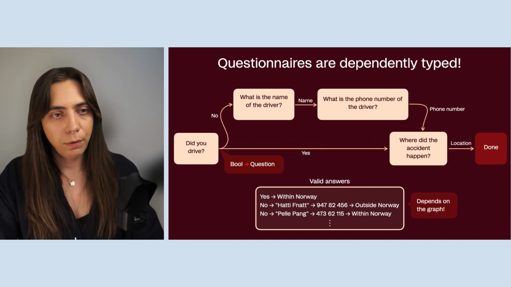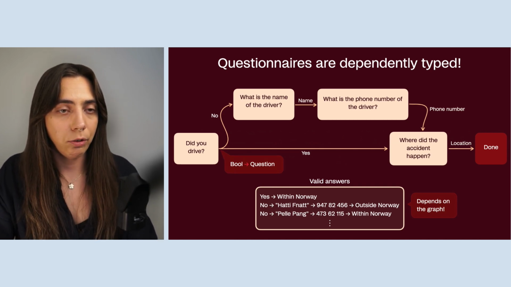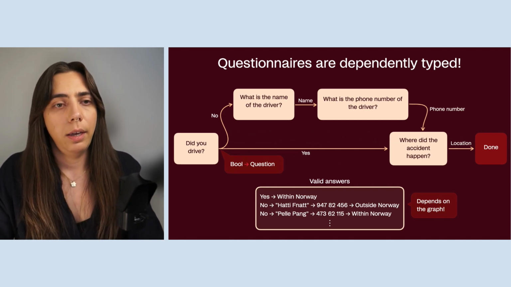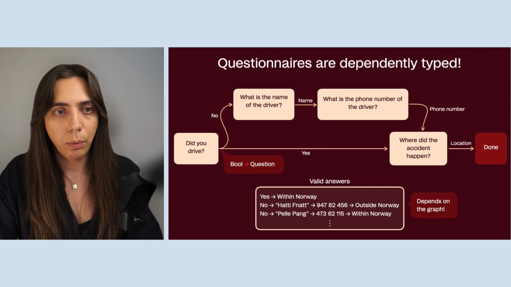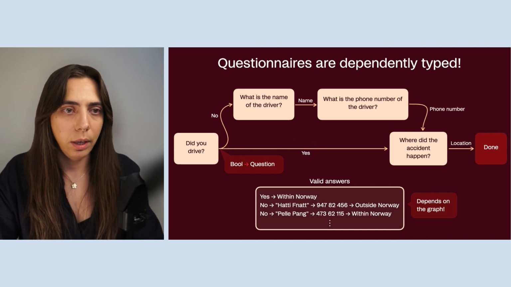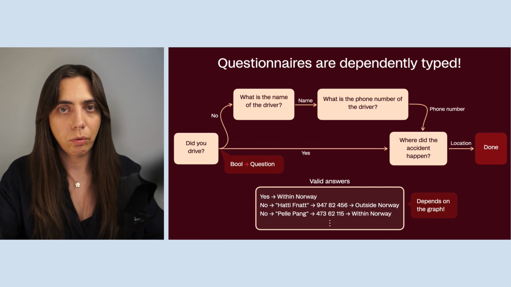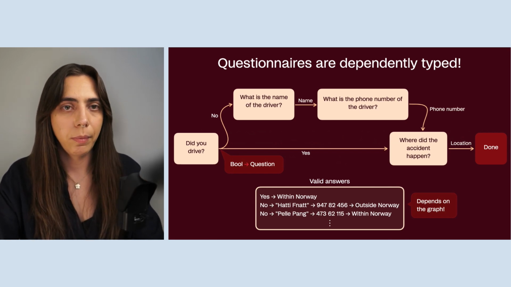So let's look at the first question again. They answer yes or no, basically a bool. And depending on the answer, we go to different questions. So we have a function that takes a bool and returns what's the next question to go to.